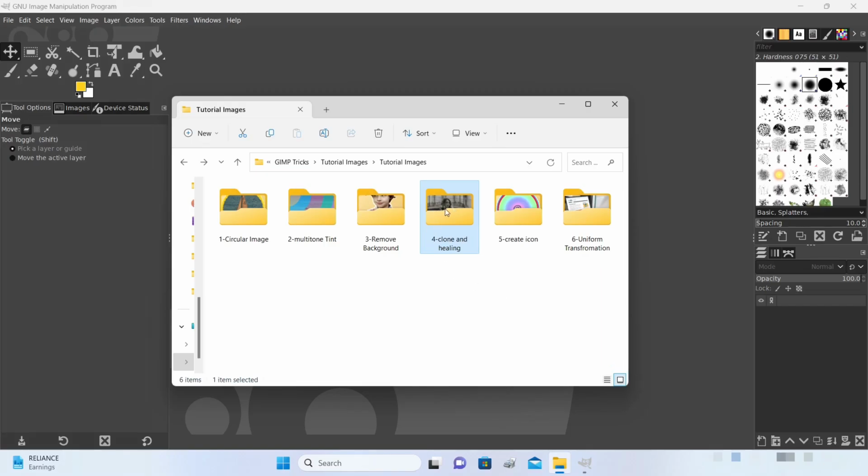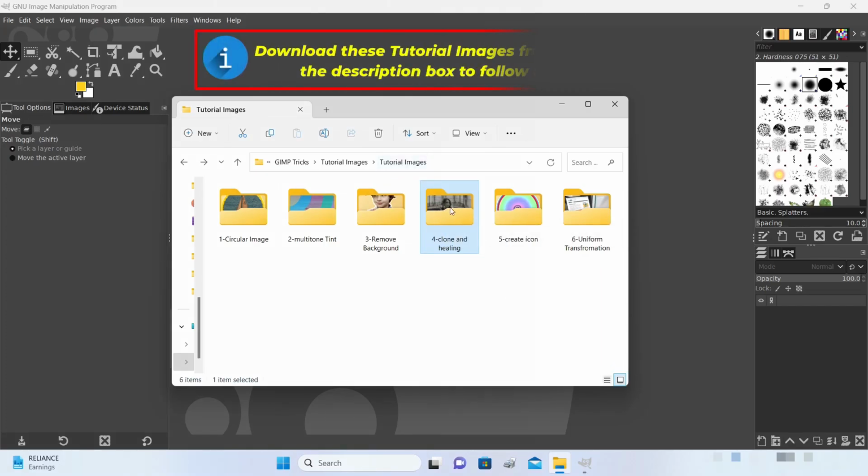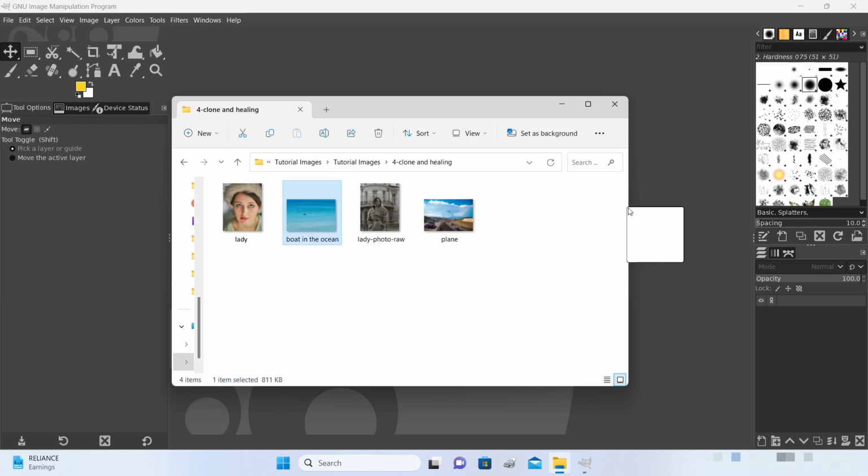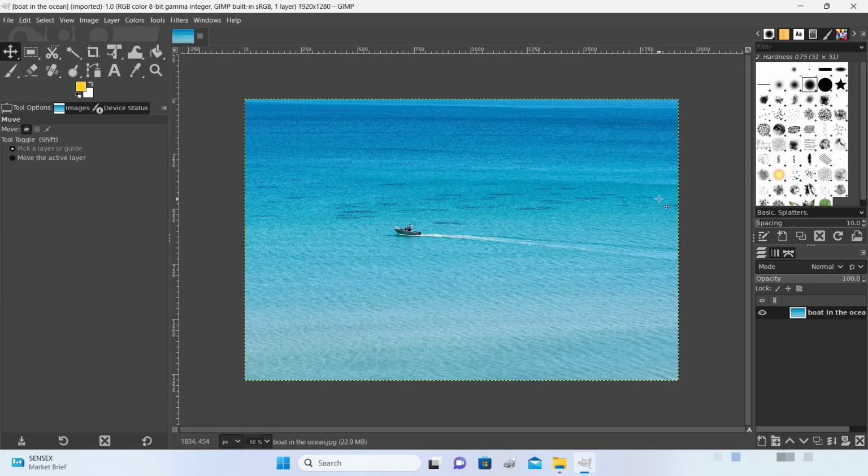So let's head to the tutorial images folder and open folder number 4, that is clone and healing. And here I have a few images. I'll be demonstrating some aspects of clone and heal tools using these images. So let's first start with this particular image, boat in the ocean. I'm going to catch hold of this and drop it in the Windows area. And here we have that particular image.